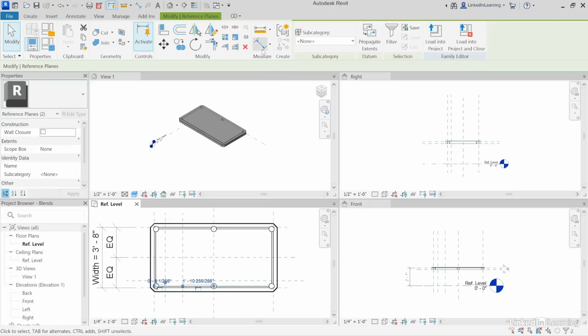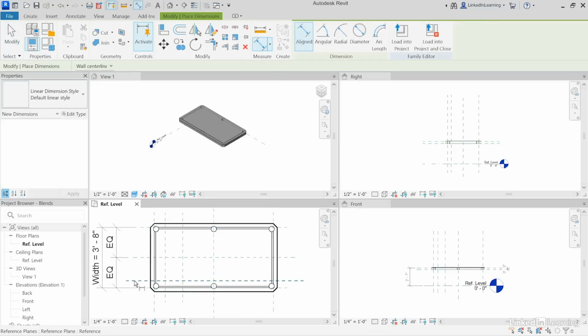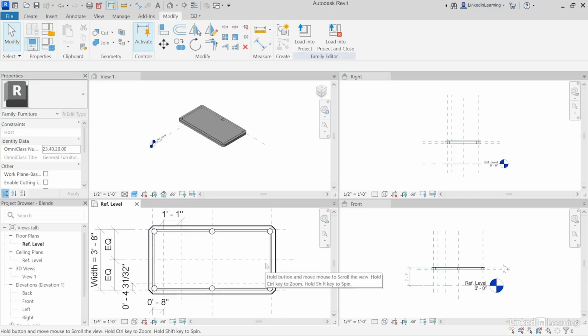And then when I go to dimension, it's much easier to select them to place dimensions because it's really important that you're dimensioning the reference planes and not directly to the solid geometry. So I'm going to create a dimension right there. Then I'm going to do the left edge to this one, and then the 2 reference planes to each other right there. Okay, so you can see that it was very easy for me to place those dimensions without accidentally dimensioning directly to the solid geometry. That's why I did it that way.